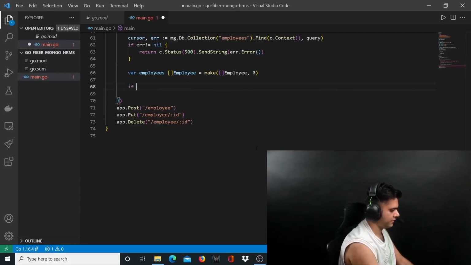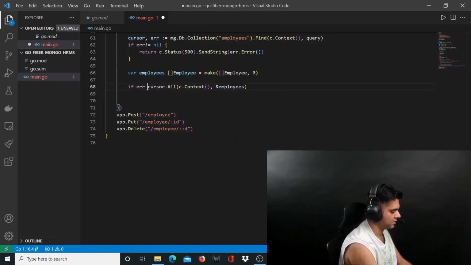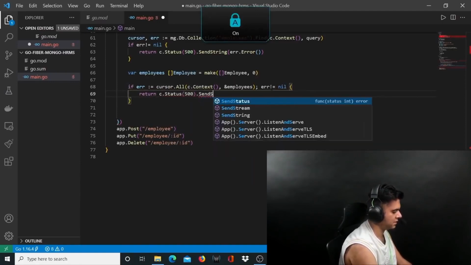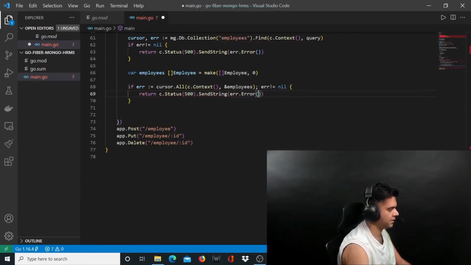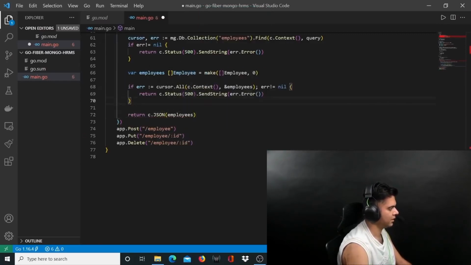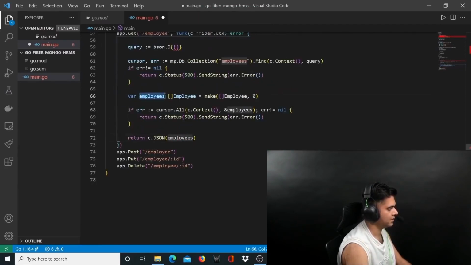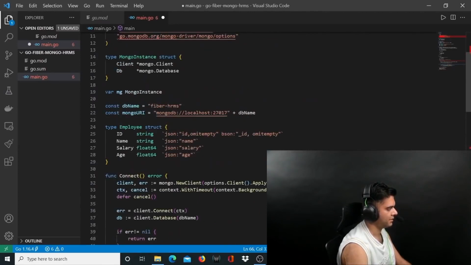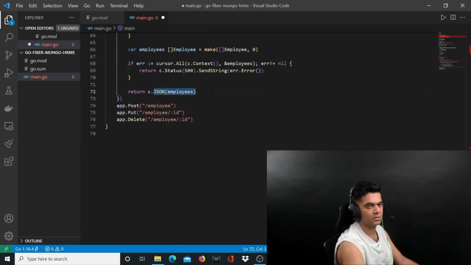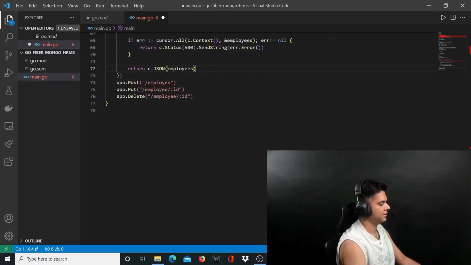So you'll say, sorry, in front of this you want to say if error is not equal to nil, you want to return c dot Status 500 dot SendString error dot Error. And if everything goes well, you want to return the employees that you just converted. Employees was that variable that you defined, which was a slice of employee, which means multiple employees. That is what you got from the database. You converted it into a nice, understandable format, and sent it in JSON as a response to the front end. Okay, so I hope all of that makes sense.